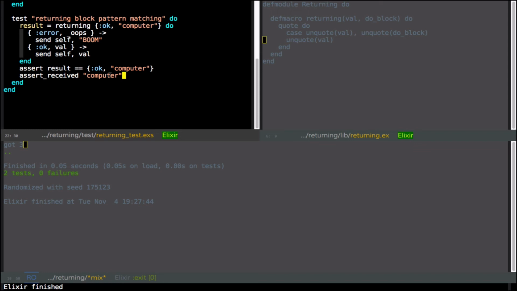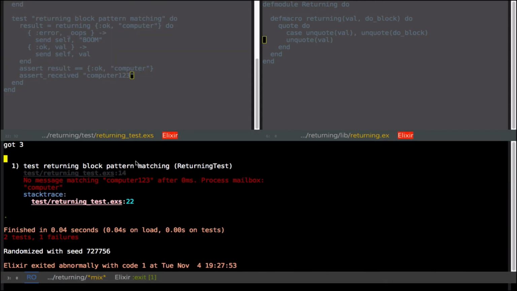2 tests just to double check that's actually being received. If I was to change that to be 1, 2, 3, then I actually get a failure here. No message matching computer 1, 2, 3.